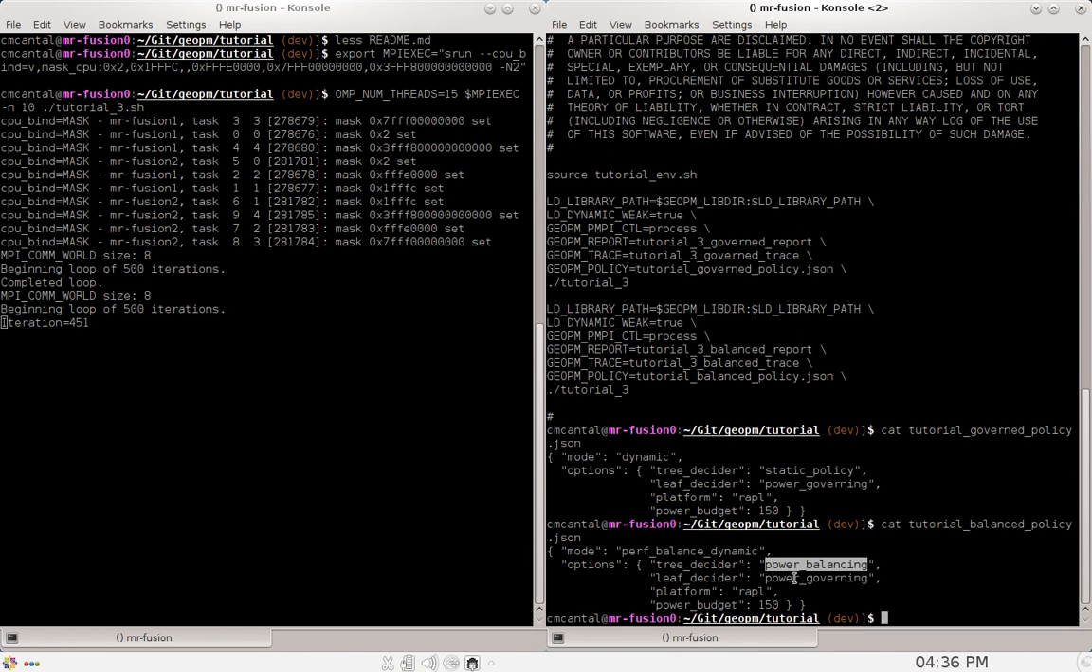And here at the tree level, we're using the power balancing decision algorithm. And again, at the leaf, we're using the power governing algorithm to keep the nodes on average within this 150 watt budget. Each individual node may go above or below the budget, but in aggregate, on average, we want 150 watts per node. Okay, so when we use those two different policy files, we should see different results in our output.